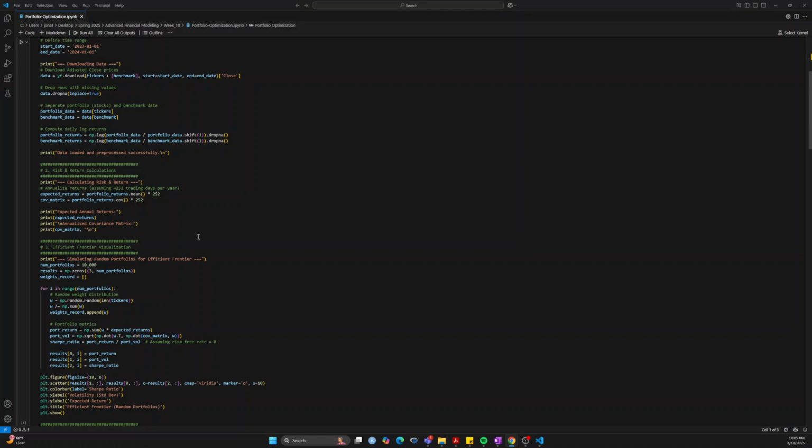I print both the expected annual returns and the annualized covariance matrix to review our risk and return estimates. To visualize our efficient frontier, I simulate 10,000 random portfolios. For each portfolio, I randomly generate weights that sum to 1. For each simulated portfolio, I calculate the expected portfolio return, its volatility, and the Sharpe ratio. Here the Sharpe ratio is computed as the portfolio return divided by its volatility, assuming a zero risk-free rate. I store these metrics and then plot them on a scatter plot. The x-axis represents volatility, the y-axis the expected return, and the color indicates the Sharpe ratio. The visual helps us understand the risk-return trade-off for different portfolio weightings.